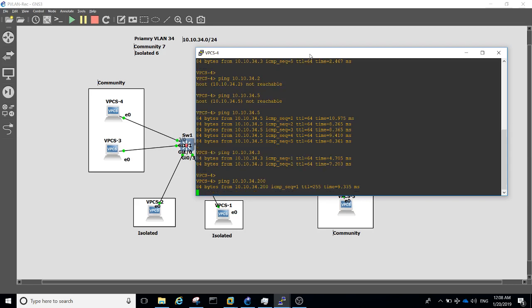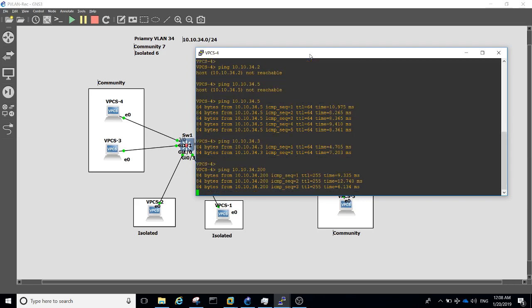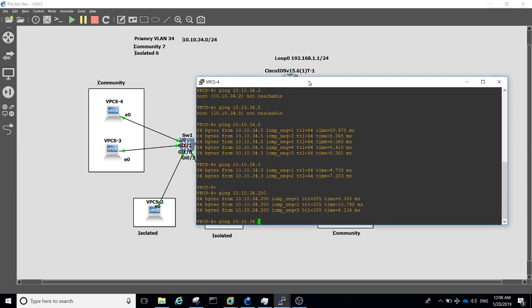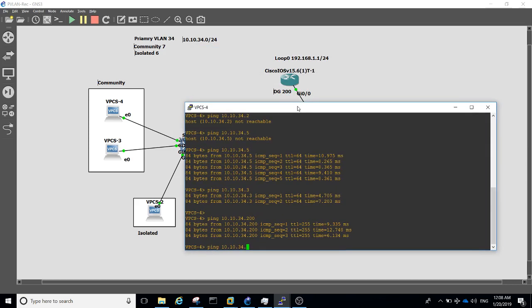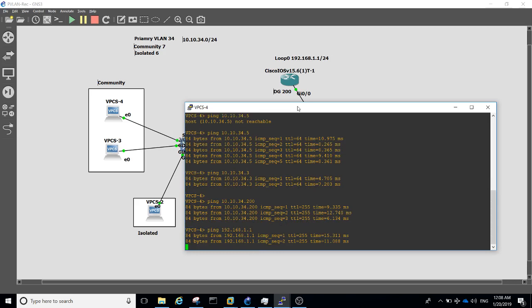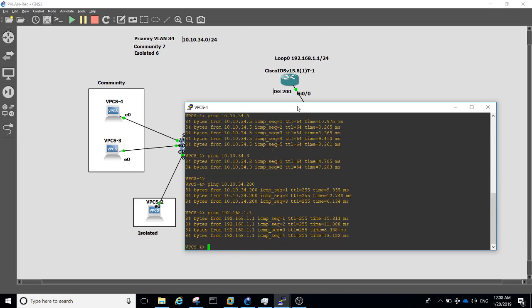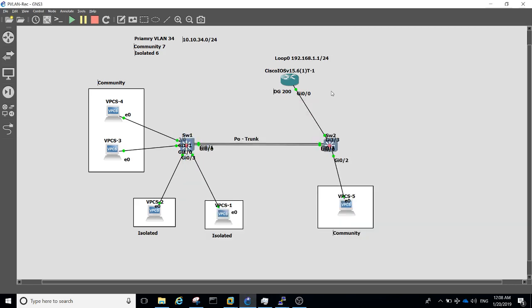So now I should be able to ping my default gateway from my PC4. Let's do that. 200. Yes, it works. And I should be able to even ping the loopback behind the router, which will verify that I'm able to get out of my broadcast domain. So I'm going to ping 192.168.1.1, and that works perfectly. Okay, so our promiscuous port also works, and I think we have met all the objectives. Thank you for watching, and I hope it was informative.